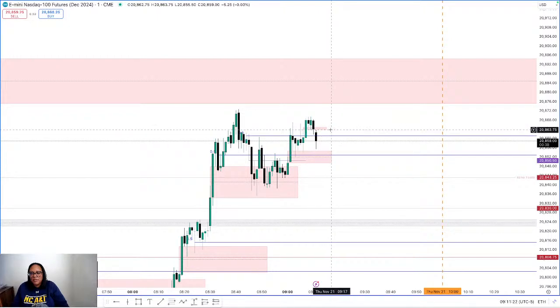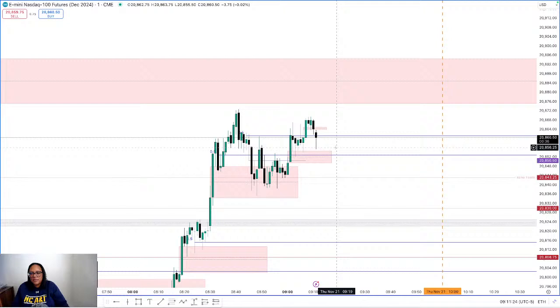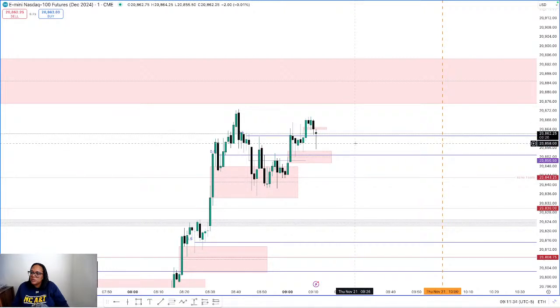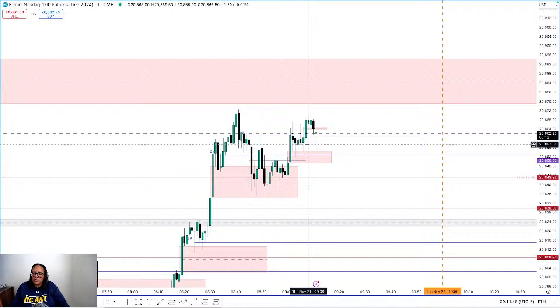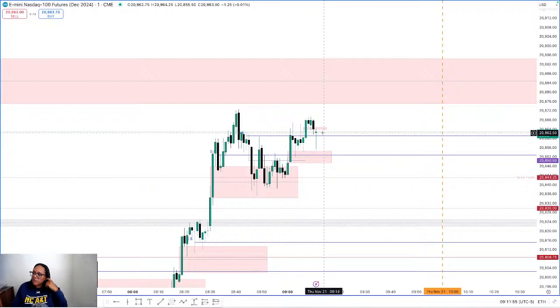So now we kind of inverted this fair value gap here. I'm always looking at, like, why did we come down here? What's down here in any of this that stands out to me? That's like a PD array worth looking at. Because I'm like, okay, why do we come down here and then have this big reaction up here?